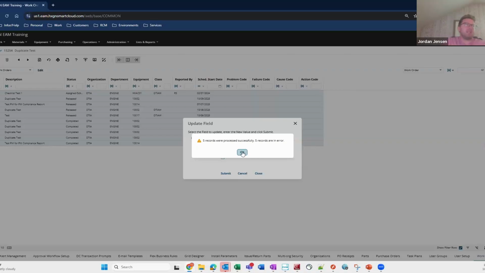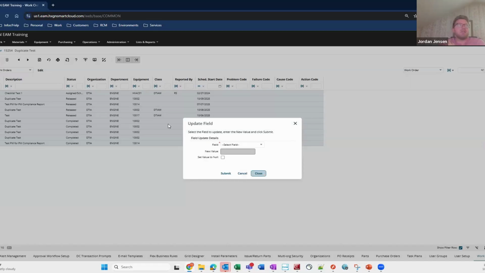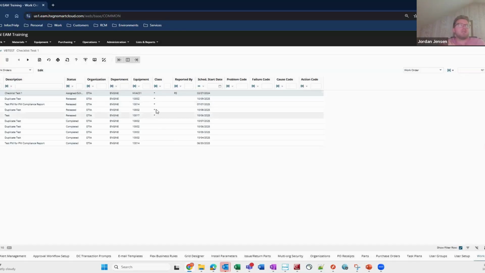And I'll probably get 5, which makes sense here. So 5 records were processed successfully, 5 records are in error. Based off my data spy, you're going to clearly see which ones were edited, and it's these first 5. The reason is I've got 5 completed work orders. In our environment, completed does stand for a closed status, so the work order is locked down. In this case, that makes sense. I can't edit class because those work orders are closed.